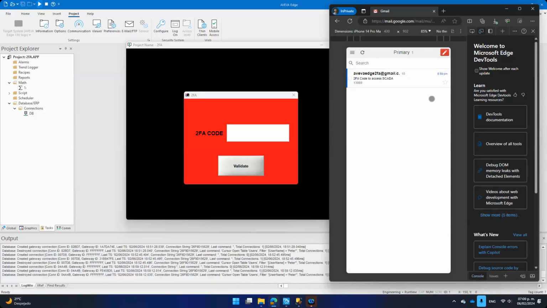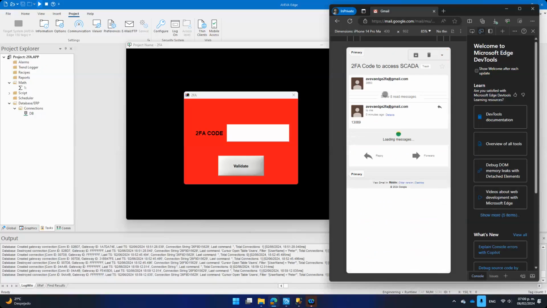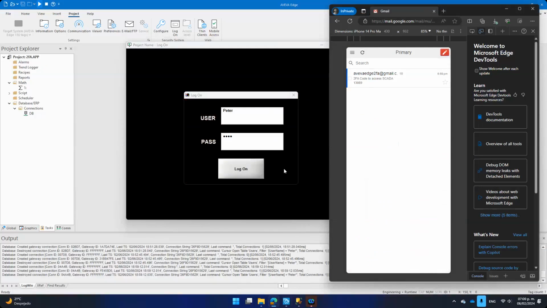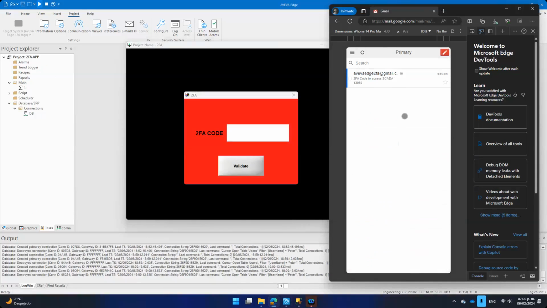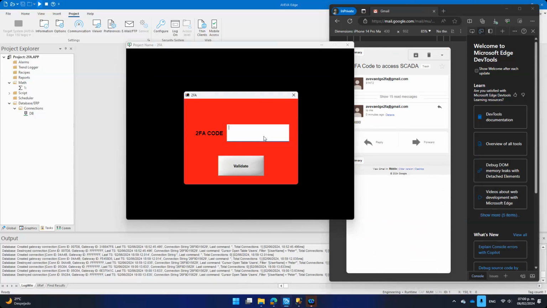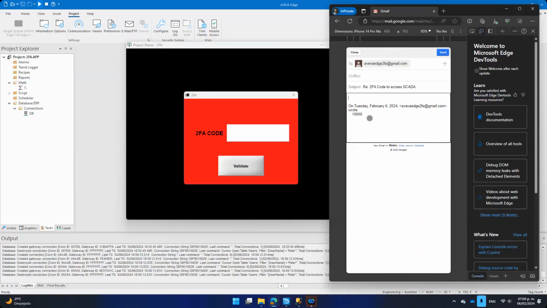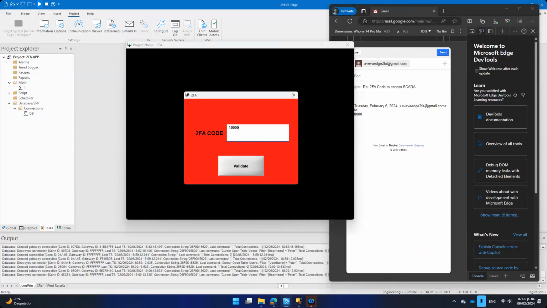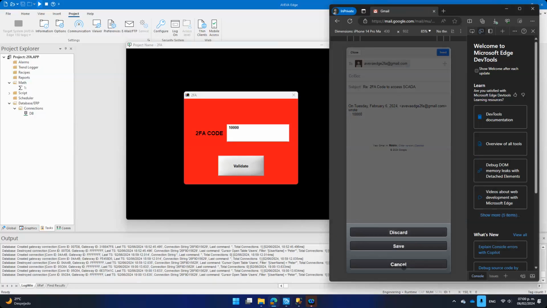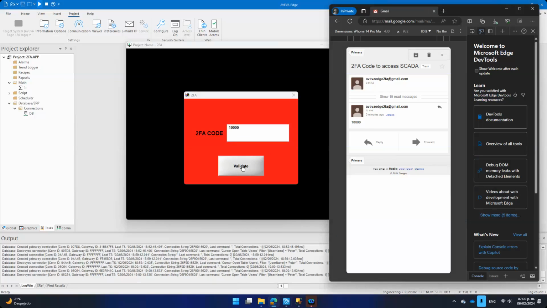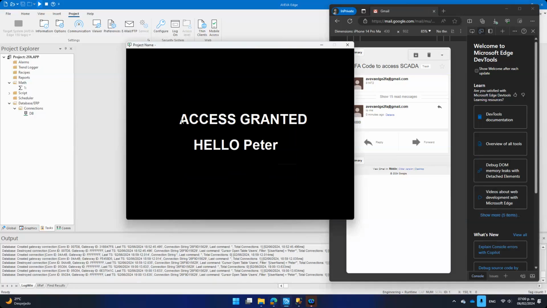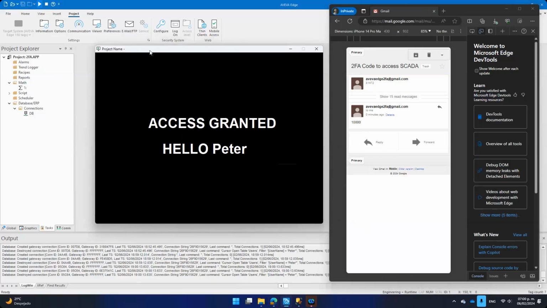I go to primary and check, yeah, one minute ago, we received a code. This is the code. Every time I close this because I don't know the code, and click on log on again with the correct user and password, a new two-factor authentication code will be sent by email in this demo application. There it is. For instance, this is my new code. It's 10,000 in this case. So if I validate, it allows me to access. So that's basically the application.